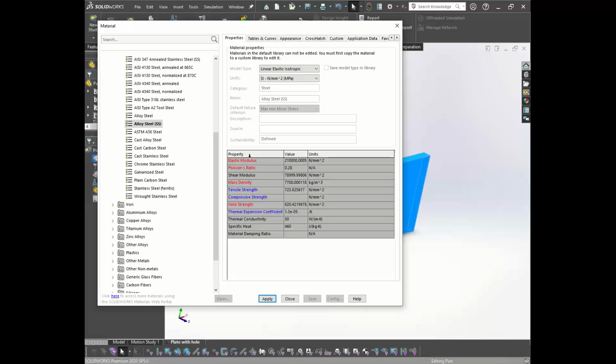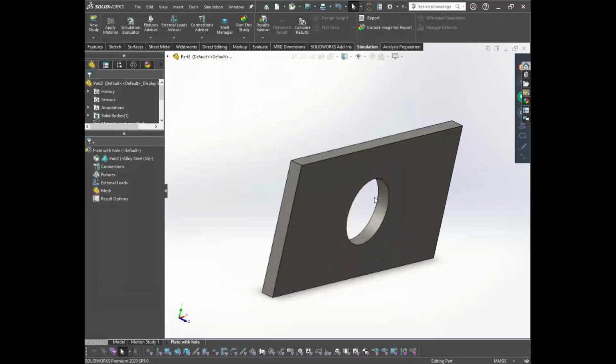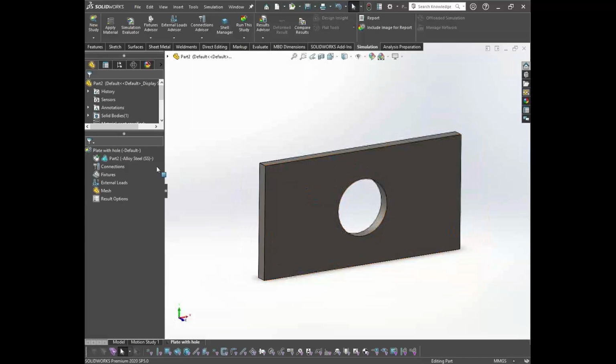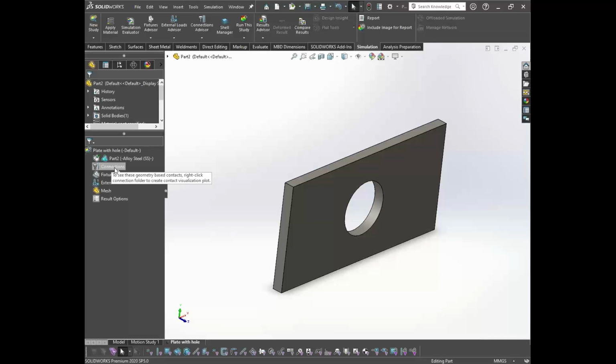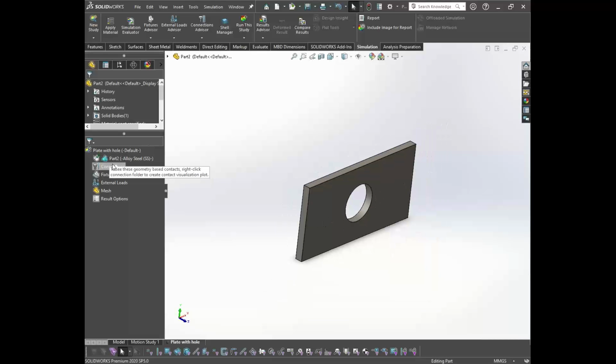So for this static analysis, we need to have these four values. Since I'll select alloy steel, the values are there. Simply click on apply. The material has been applied to the geometry. As you can see here, earlier the tick was not there. This tick indicates that the material has been applied, and you can see the material here as well. Connections we'll be seeing when we perform the analysis on the assembly. Since this is a single part, connections need not be given here.